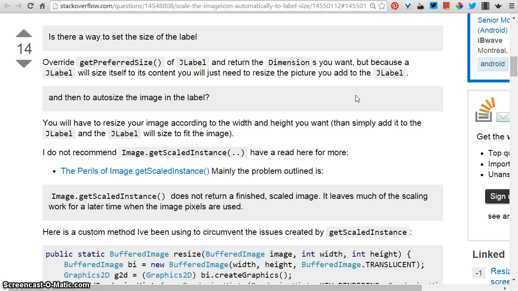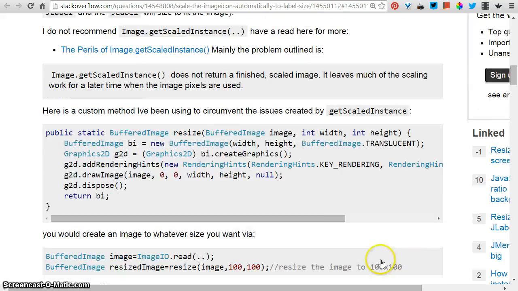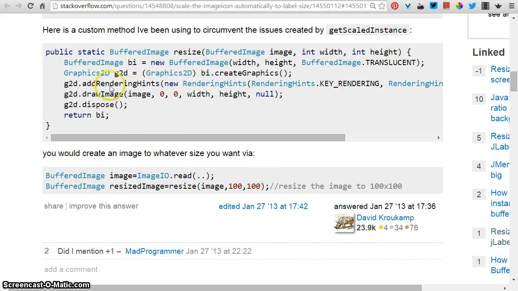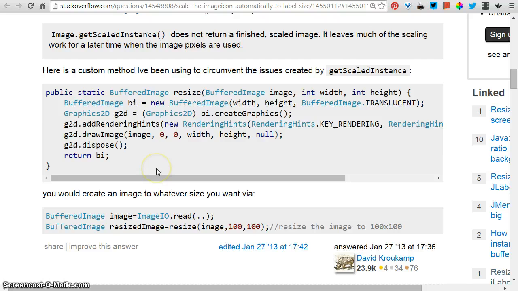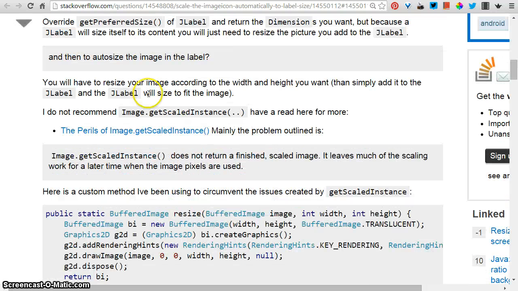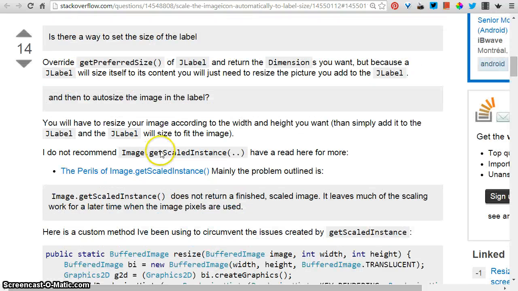It's not that automatic. So on Stack Overflow, there's a great answer to that question: How do I resize an image to fit inside of a JLabel? I'll include this link here in the notes. So basically, there are ways to do it. There are other ways to do it, but they have some issues. And so this person here, David Crocamp, has written a short custom method that uses the BufferedImage class and the Graphics2D class to make the change to the image.